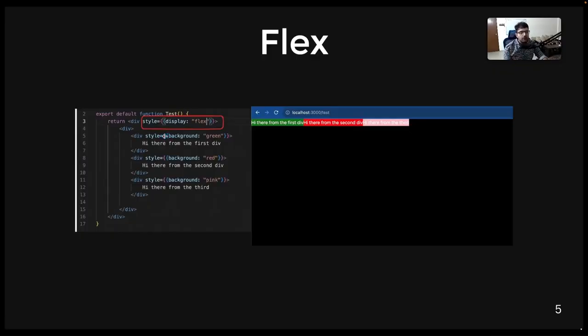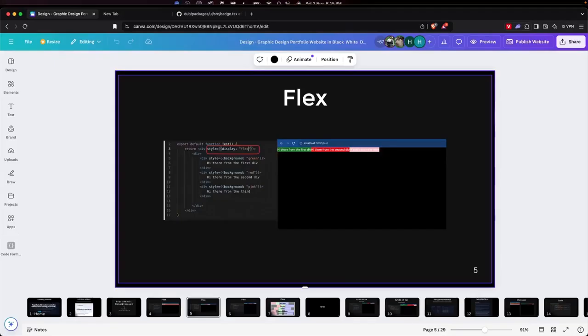Let's try it out locally very quickly. In the next slide, we'll see how to do this in Tailwind. Right now, no Tailwind, raw styles, ekdam basic React project. Let's quickly try to code it.